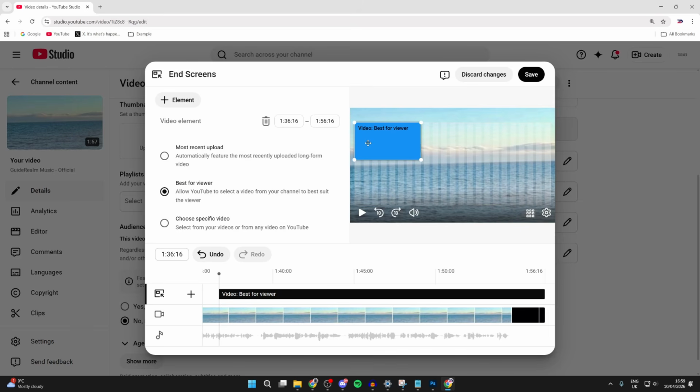We'll just do best for viewer, and then you can choose who you want it to be. You can also resize it by clicking, holding, and dragging those points, and clicking and holding the entire thing.